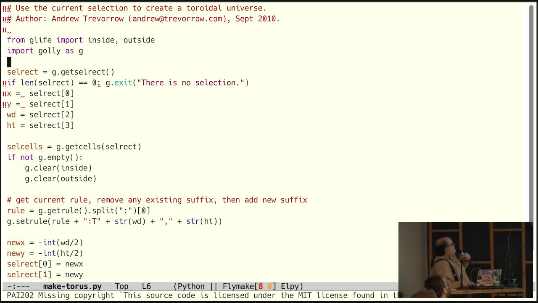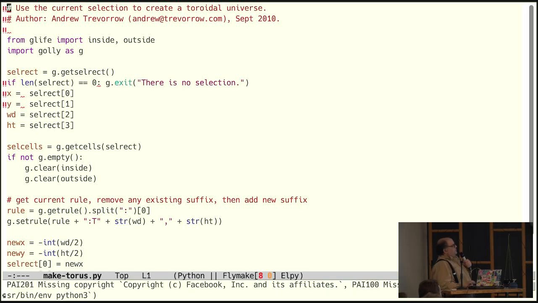Okay, so at least this one, they import Golly as g. I think I didn't cover that. So this, I think, is controlling the UI. If we recall the other pictures where there would be just a matrix, you can see here: use the current selection to create a toroidal universe. So what this is going to do, we could run it.